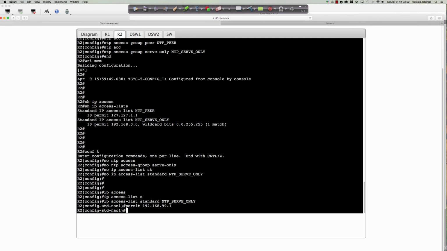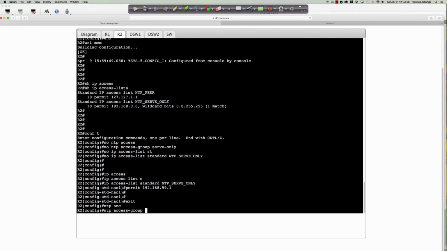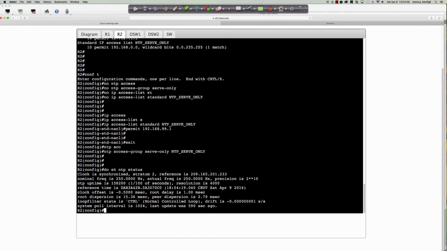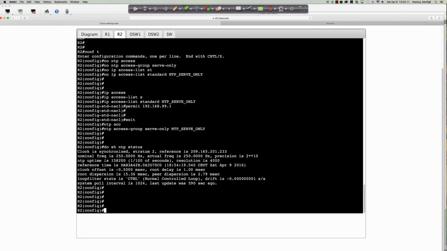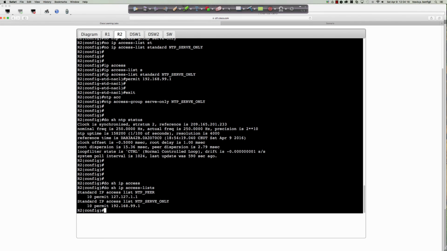Yeah, so then we're going to exit out here and apply NTP access-group, and this is going to be serve-only, NTP_SERVE_ONLY. All right, so now when I do show NTP status, we see we're synchronized. If I do show IP access-lists, we've got that access list allowing only DSW2.